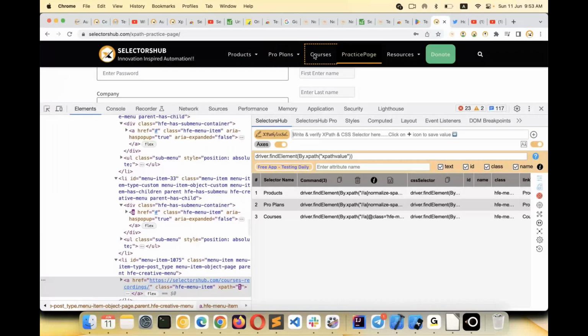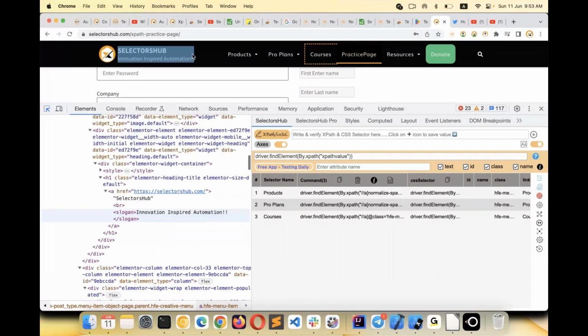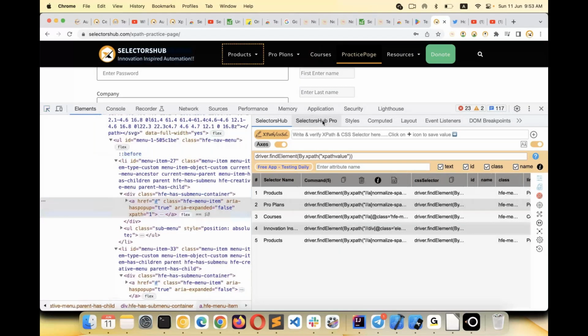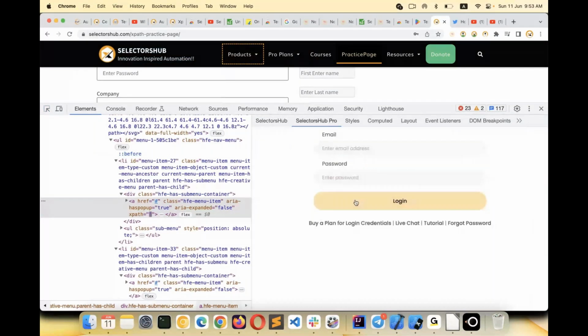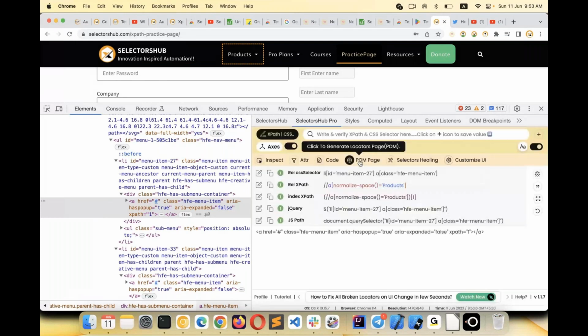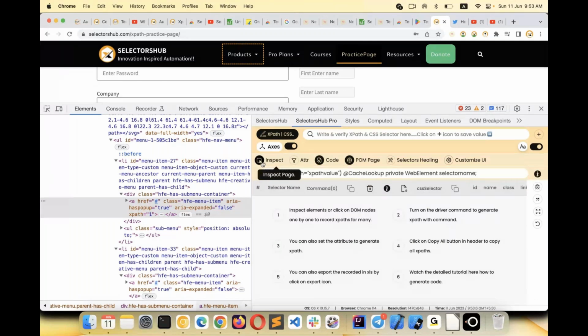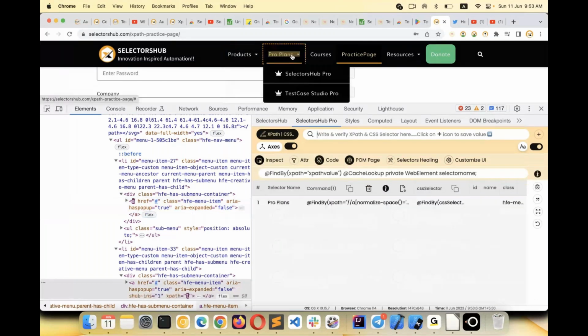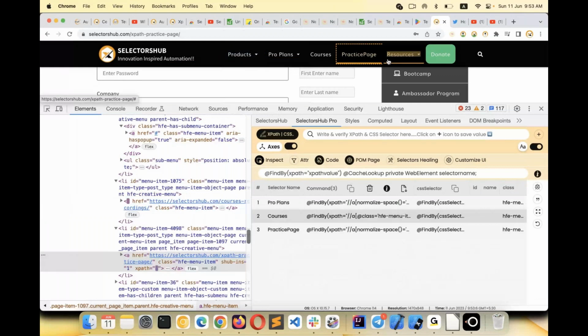In the Pro version, it is even faster. You need not select one by one again and again. In a single shot, you can just inspect all the elements. Like in the Pro version, if you want to generate a page object model, it is very fast. You see that this inspector is there, and you just select once and click all the elements for which you want to generate. So it goes very fast.